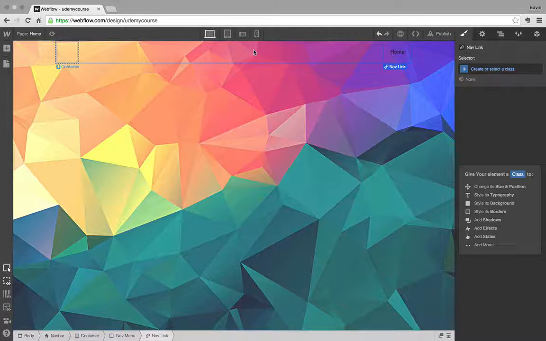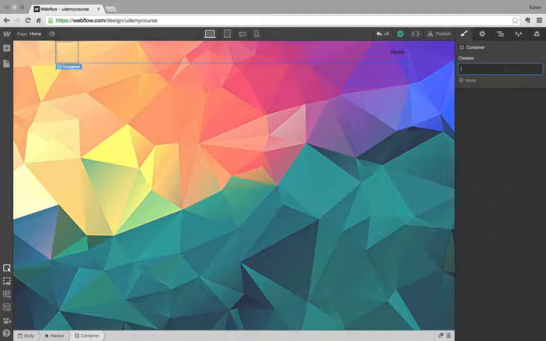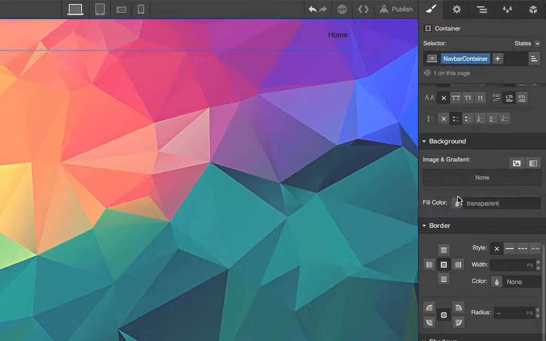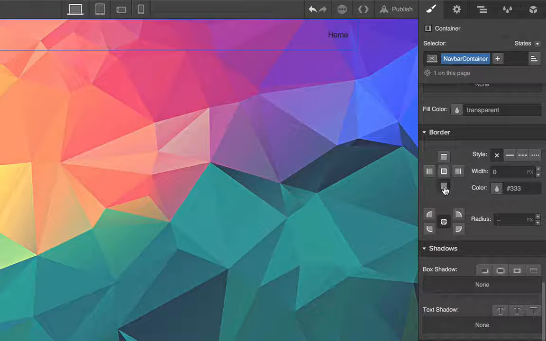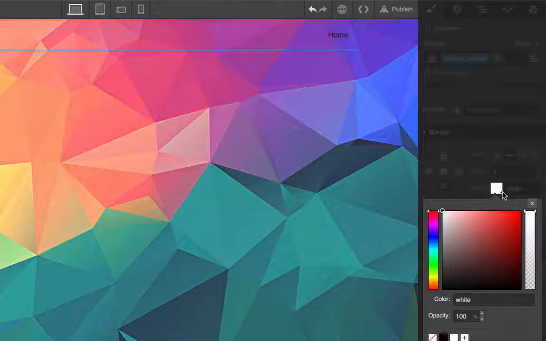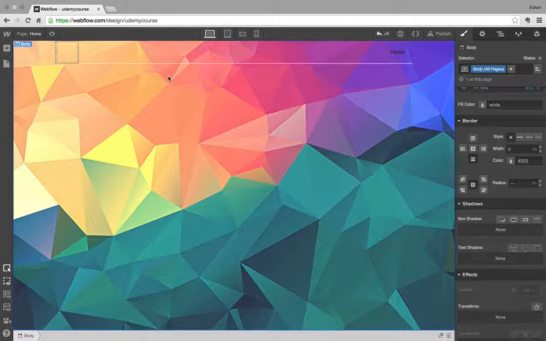Next I'm going to select the container, which is containing the button and our brand block here. With the container selected, let's go ahead and add a class to that. Since this is my navbar container, I'm going to call it navbar container. Right. And then let's add a 1 pixel border on the bottom. Make it white and solid, like so.